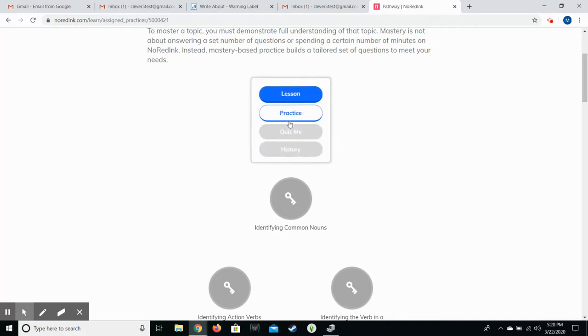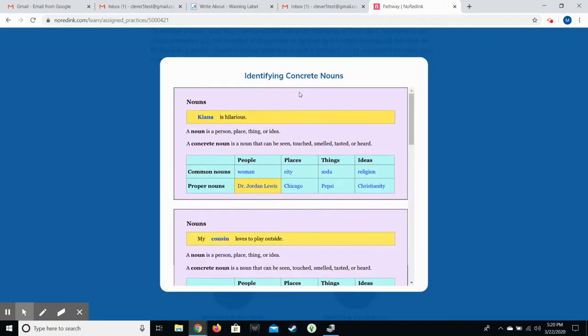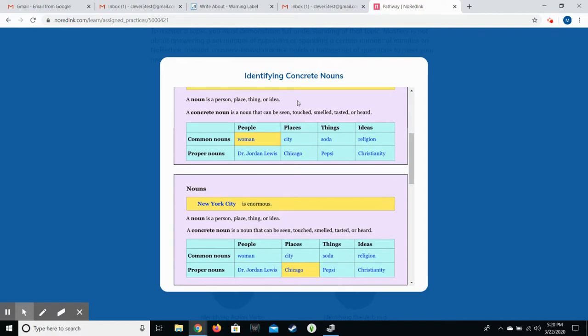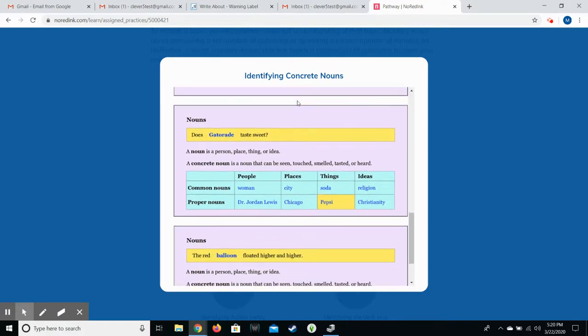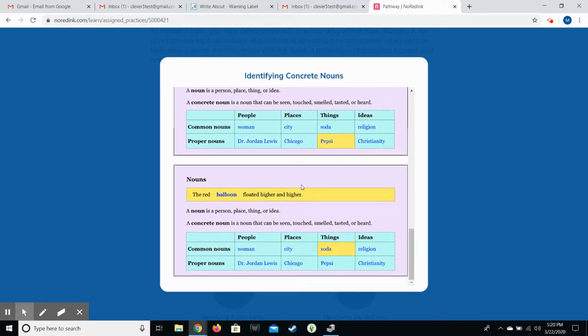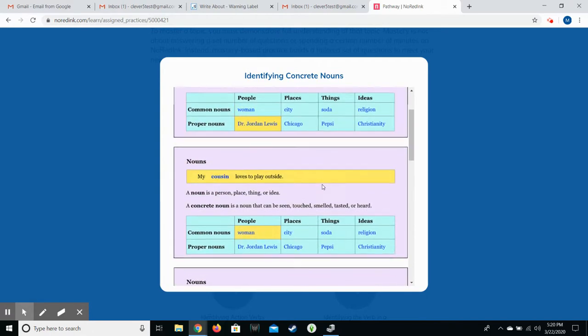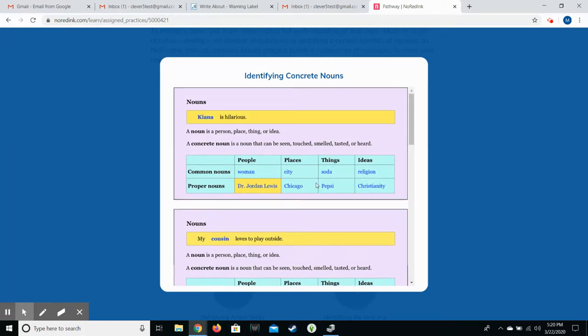So they'll begin. They have the option to go through the lesson, which teaches them about the topic. If they're struggling, they need to do that. So if they're having trouble, they're not getting the answers right, they need to go back and look through the lesson. If they click on that, it reminds them, what is a noun? Different types of nouns. And we're specifically focusing on this one on concrete nouns, so nouns that are physical things.